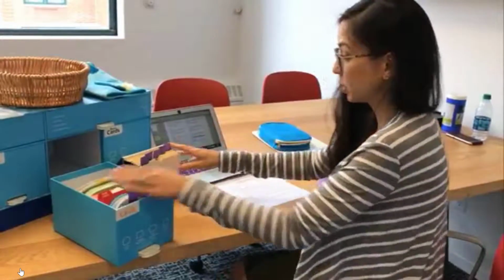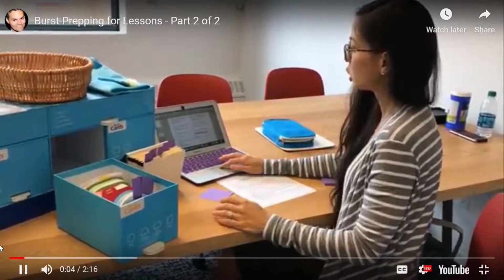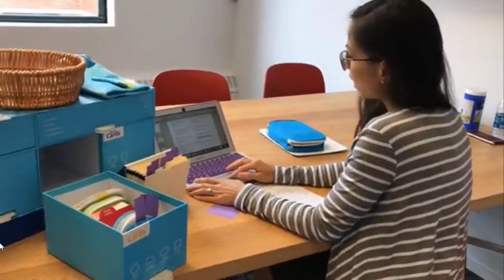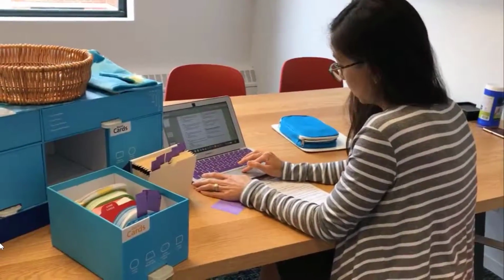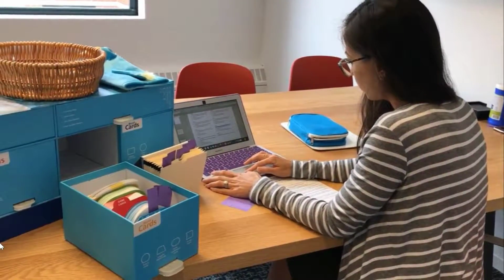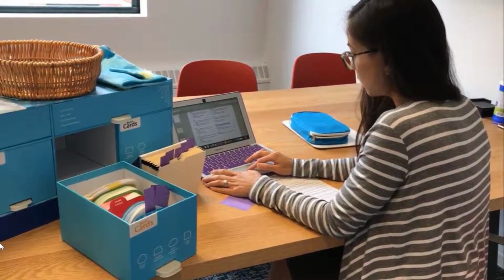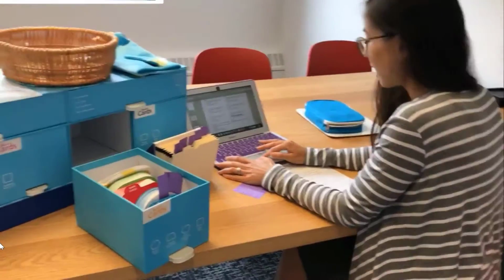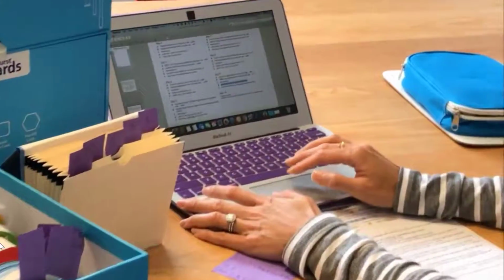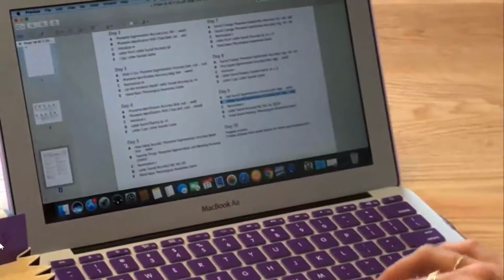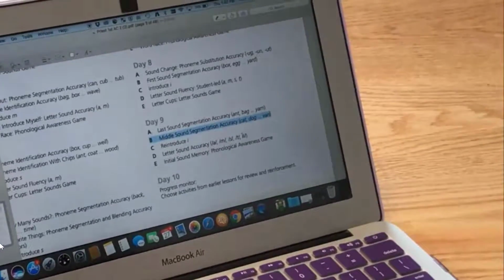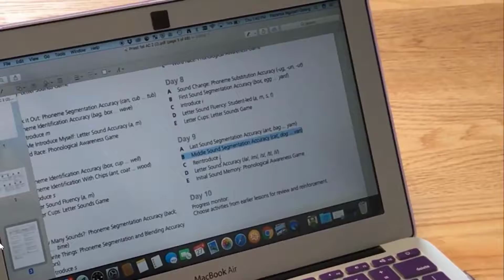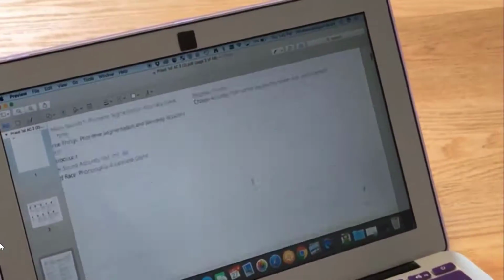And now that I'm done pulling the materials, I am going to take a closer look at what the day entails, what the activities are. So I'm familiar with activity A, I've taught it before. I'm familiar with C, we introduced sounds, and I've also done letter sound accuracy activities. I am unfamiliar with day 9 activity B, which is middle sound segmentation accuracy. So I'm going to take a closer look at that lesson to see what exactly it is.